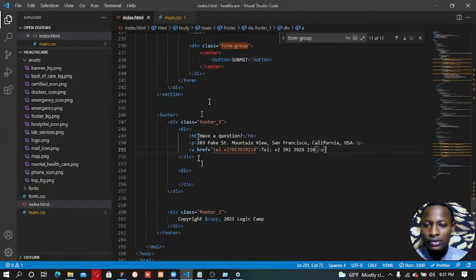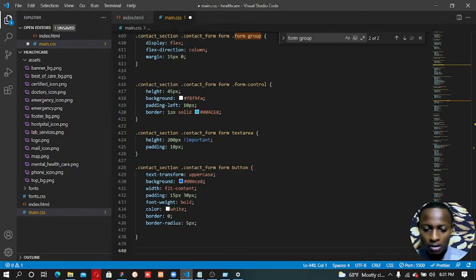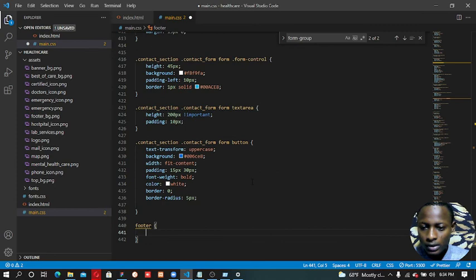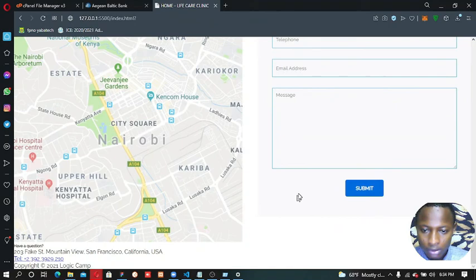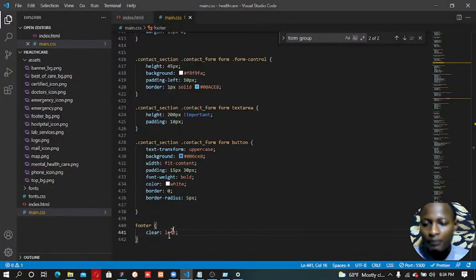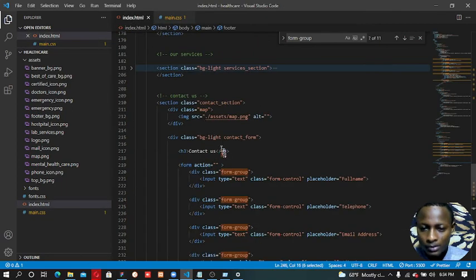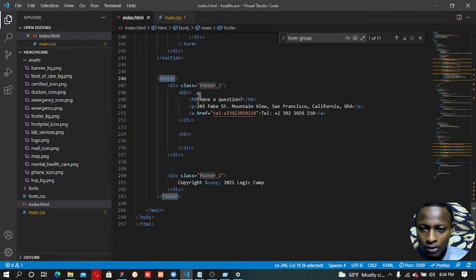So what I can do now is grab the footer. Before I move on, let me just grab the footer tag, and say something like clear: left. So this is going to go back to normal. So we have our footer right here. Okay, so let's just proceed with the framework.